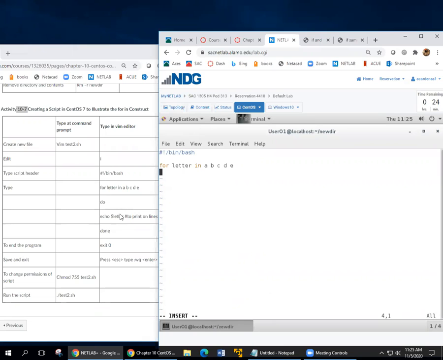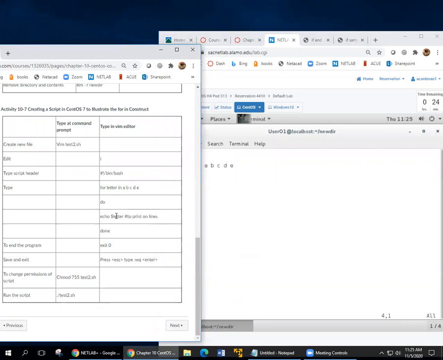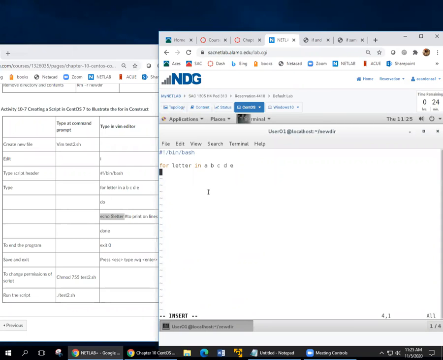So inside the loop, what do you want to repeat? Well, we basically just want to repeat whatever's in the variable called letter. So then we do echo $letter. The $ sign represents that it is a variable. And remember, anything after a pound sign doesn't matter. It's just notes to yourself or to anybody else looking at your program. And then done.